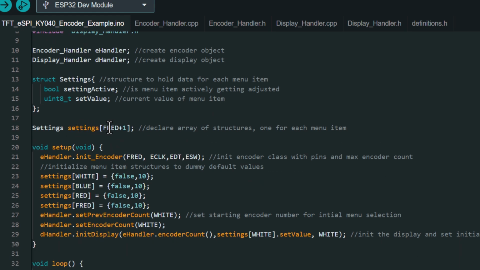And then I declare an array of the structures, right? Because we have to hold the information for white, blue, red, and far red. So this constant is a value of 3, and I just add 1 so that there are 4 items.